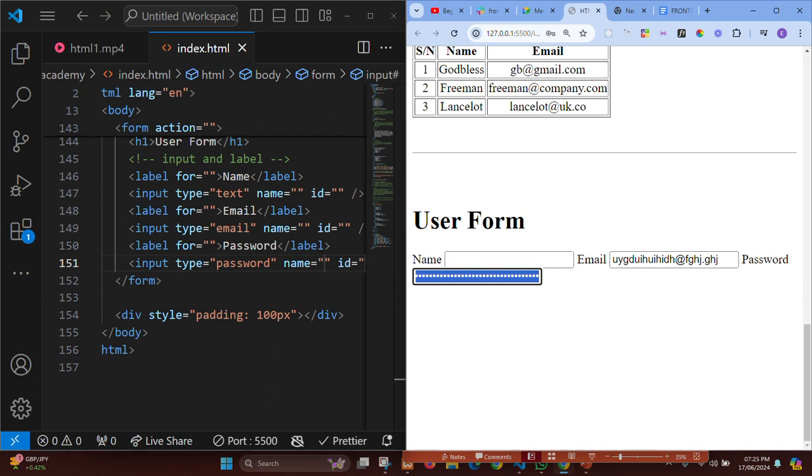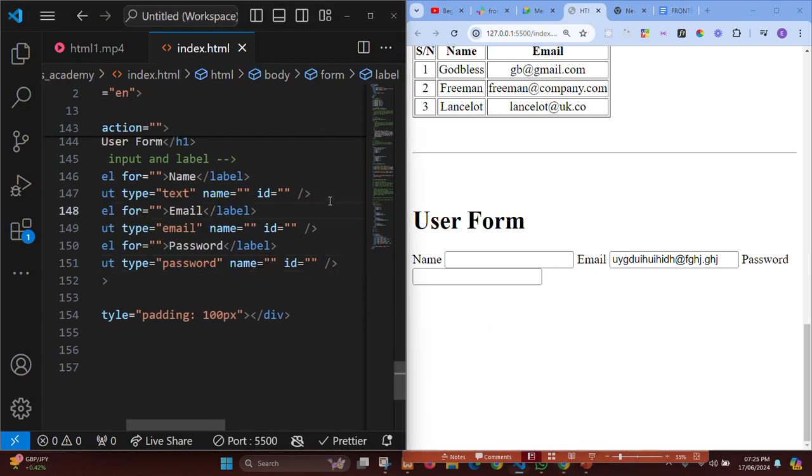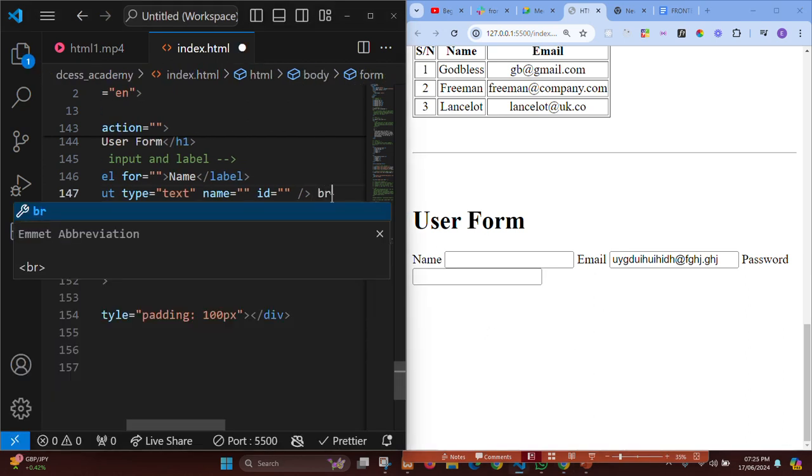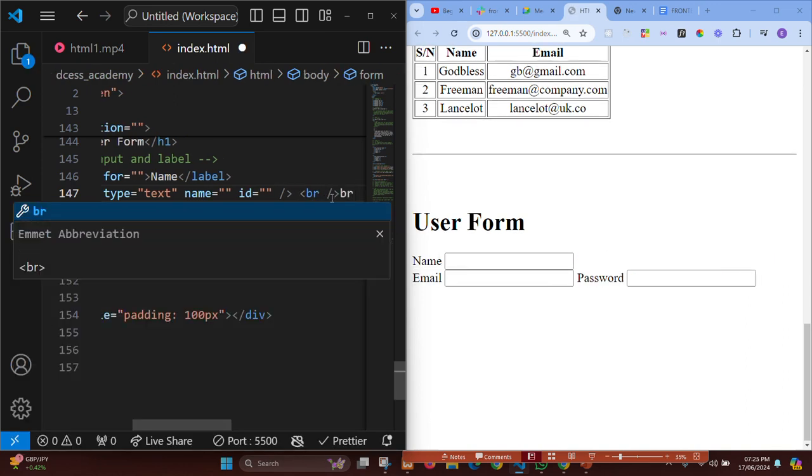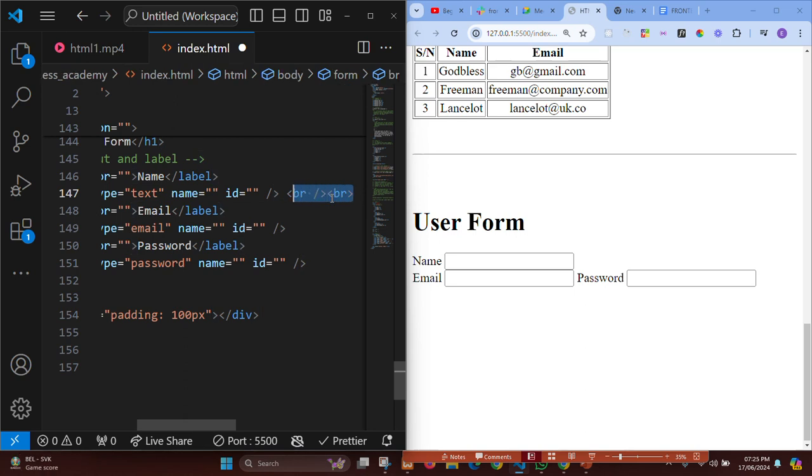So let me do a BR over here. This is because forms are inline. Input and label, they are inline by default. So let me do a BR. So I'm going to copy these BRs. I'll put this guy over here.